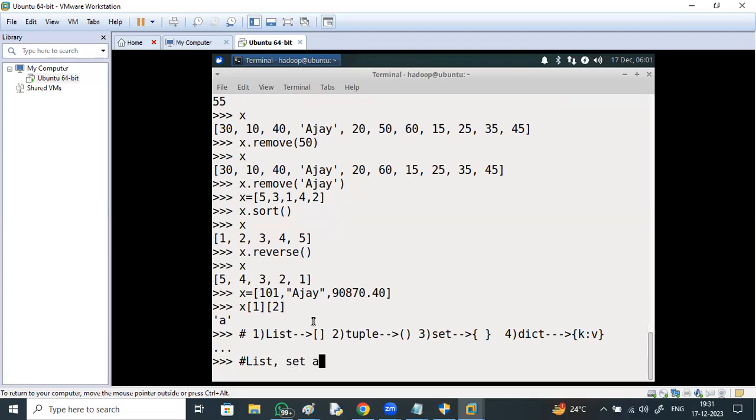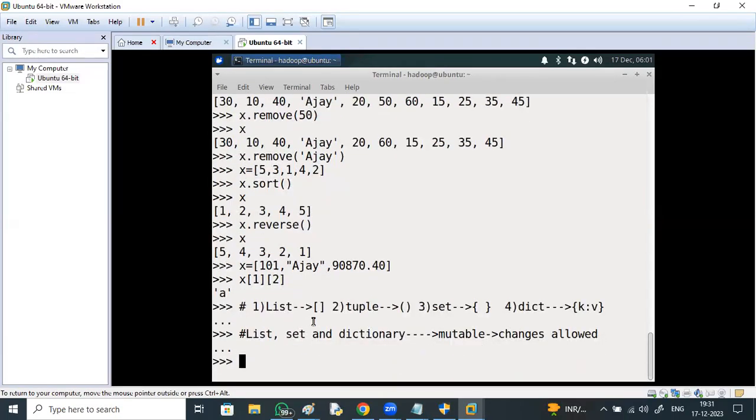List, set, and dictionary, all these are mutable. Mutable means changes allowed. Only tuple is immutable. What do you mean by mutable and immutable? Mutable means changes allowed. Immutable means changes not allowed.